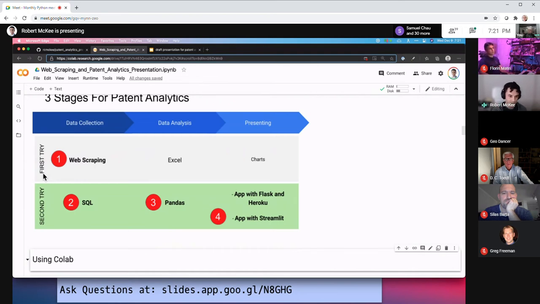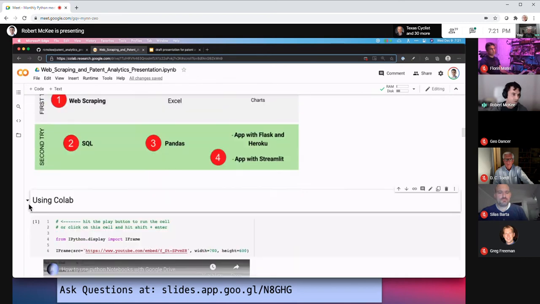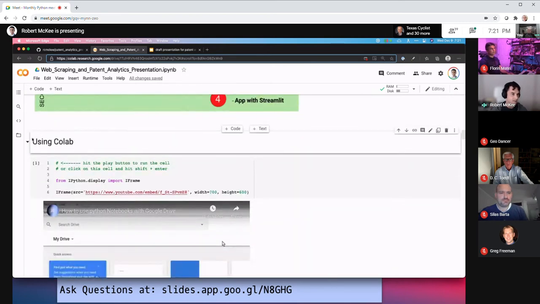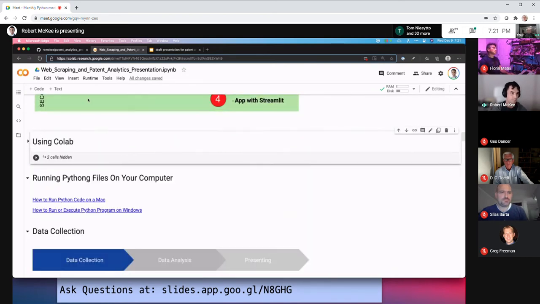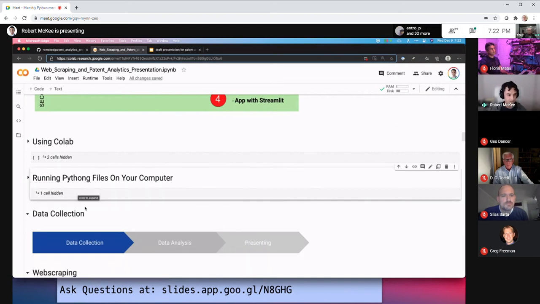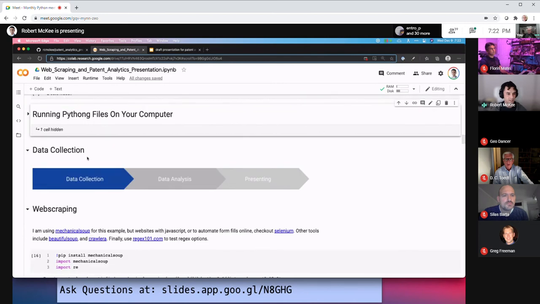If you go to the questions link down there, it might give you the link to the slide showing where all this stuff is. But right now I'm using Colab, and there's a section where you can learn more about that. But also for running Python files on your computer, in case anybody doesn't know how to do that, I want this to be accessible for everybody. So we're going to go through the data collection portion.